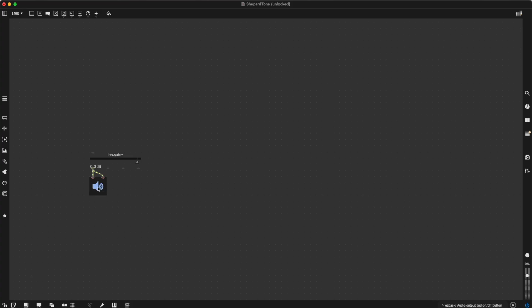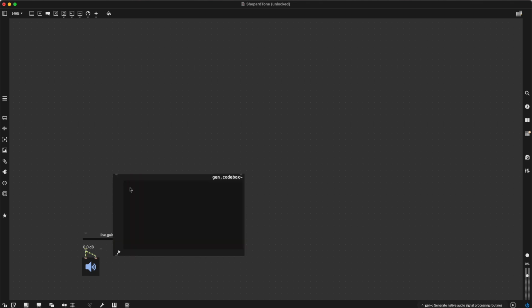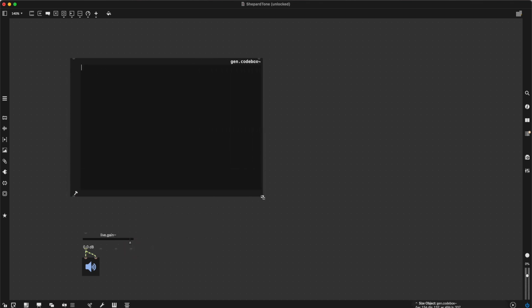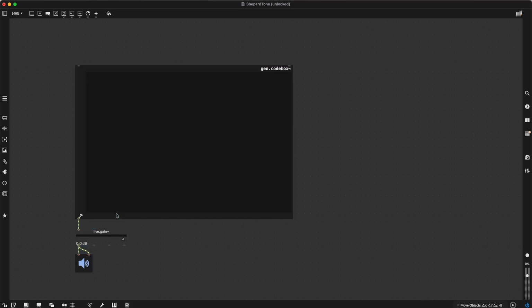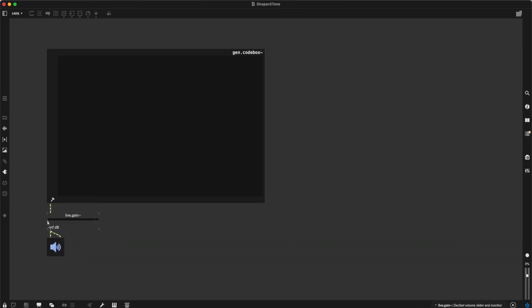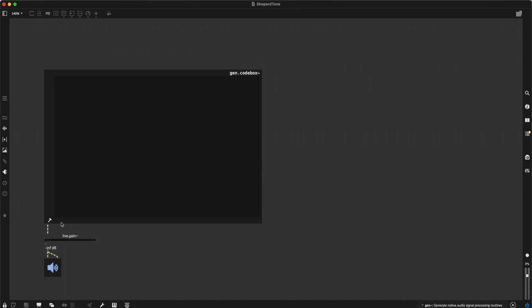I will start with an ezdac and a live.gain. Put this down here. Then I'll create a Gen codebox. I will turn down the volume here because we're going to test out a lot of things that won't sound that nice. It's just about looking at the signal itself.